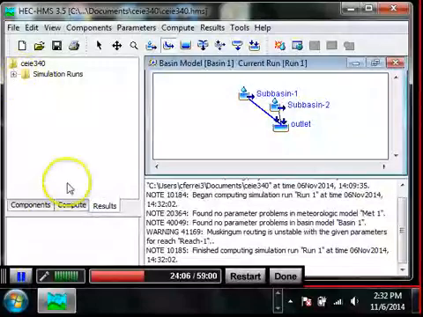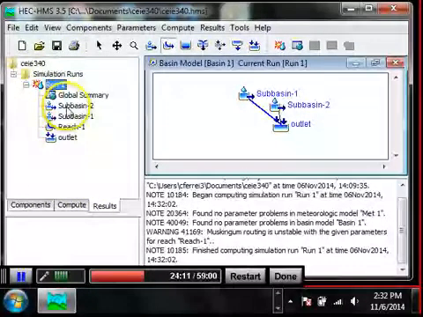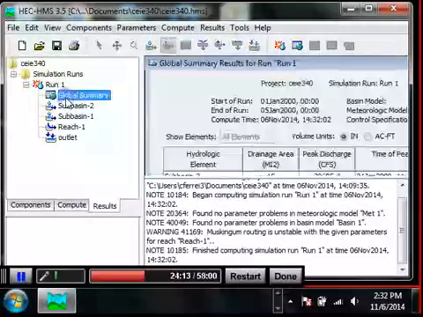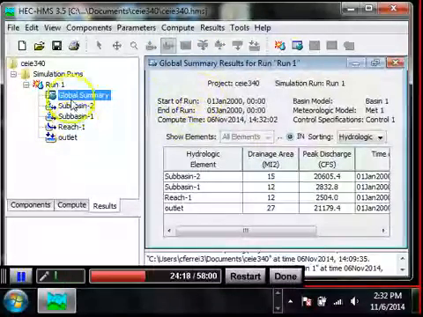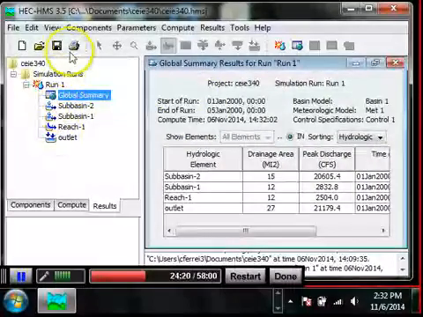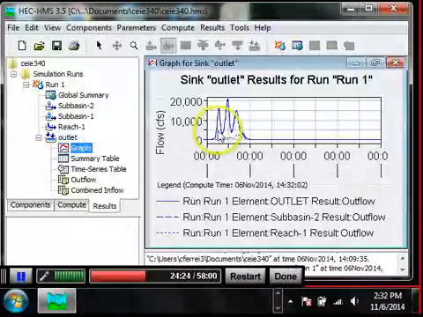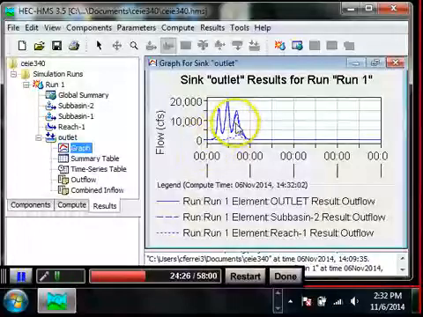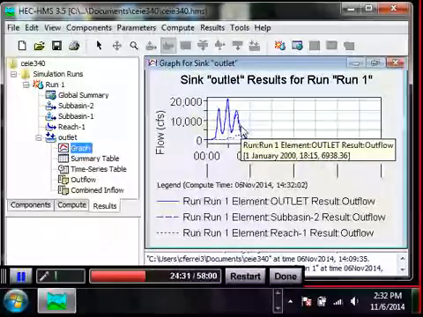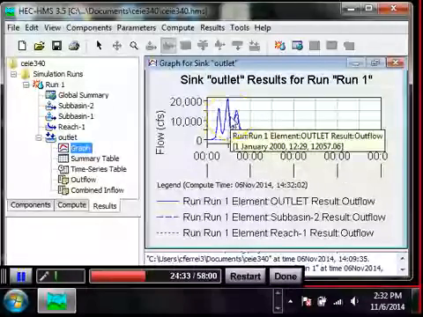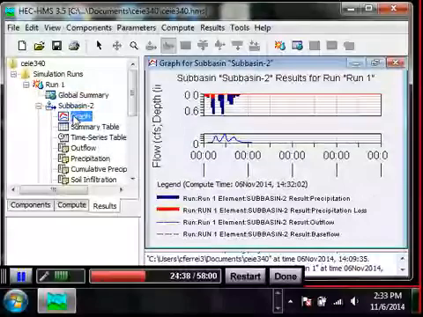So if I click at my results tab, I open my simulation runs, I click here, and I can look at results both globally, so it gives me a global summary of what happened, but also per simulation component. And that's why it's good to have an outlet, because we can come here and look at our plot. And this is our resulting hydrograph. Can you guys see it? Oh, yeah, there we go. So this is the resulting hydrograph. But we can also look at per component.